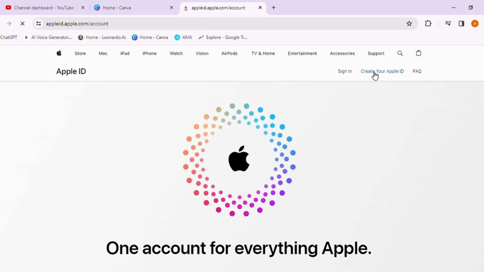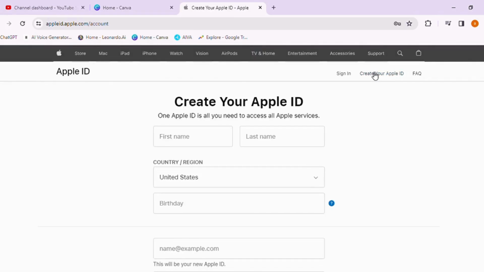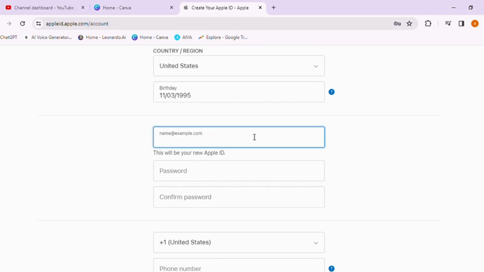Enter your information. You'll need to provide some basic information, including your name, birthday, day, month, and year, and email address. This email will be your new Apple ID. Also, if you already had an Apple ID, you can't use the same email address.